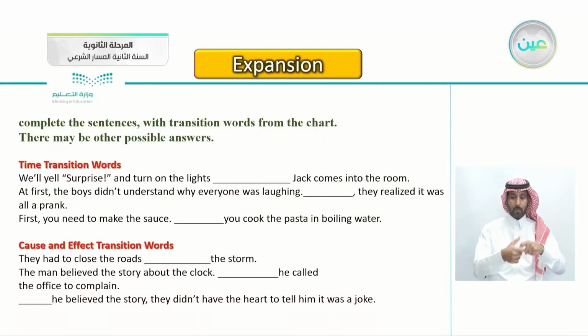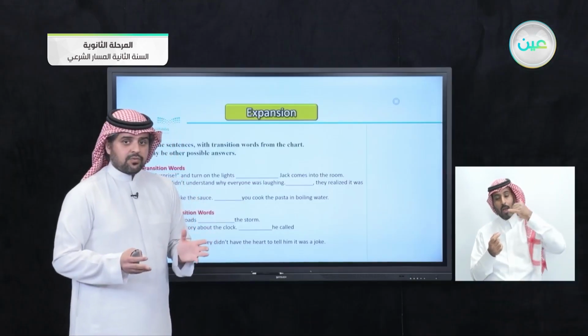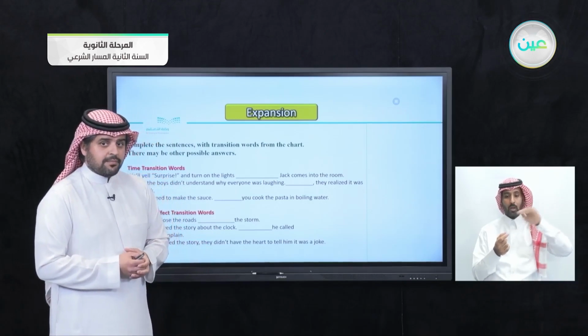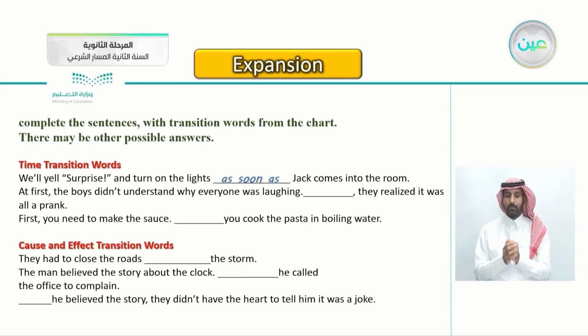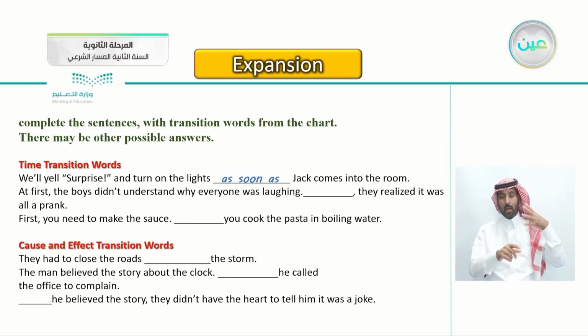So here's an exercise for you. Complete the sentences with the transition words from the chart. There may be other possible answers, of course. Time transition words. We yell surprise and turn on the lights, Jack comes into the room. So what's the answer here? The time transition word, the correct one here is? Yes, of course, as soon as Jack comes into the room. So, and turn on the lights as soon as Jack comes into the room.